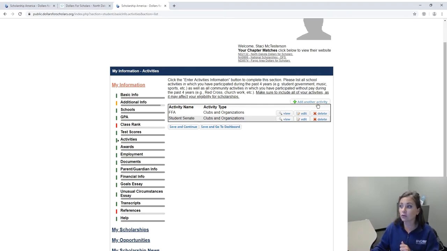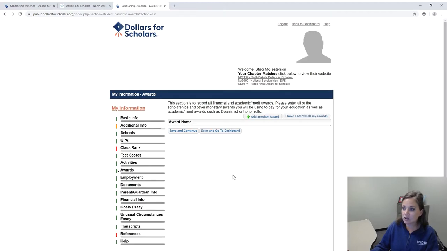And so there is room. You can add however many activities. If you're in 10 different activities, add them in here. College students, you can leave your high school activities in there and then add in your college activities as well. So I just did an example here, FFA for high school, and then Student Senate for college I added in there. You'll click save and continue.